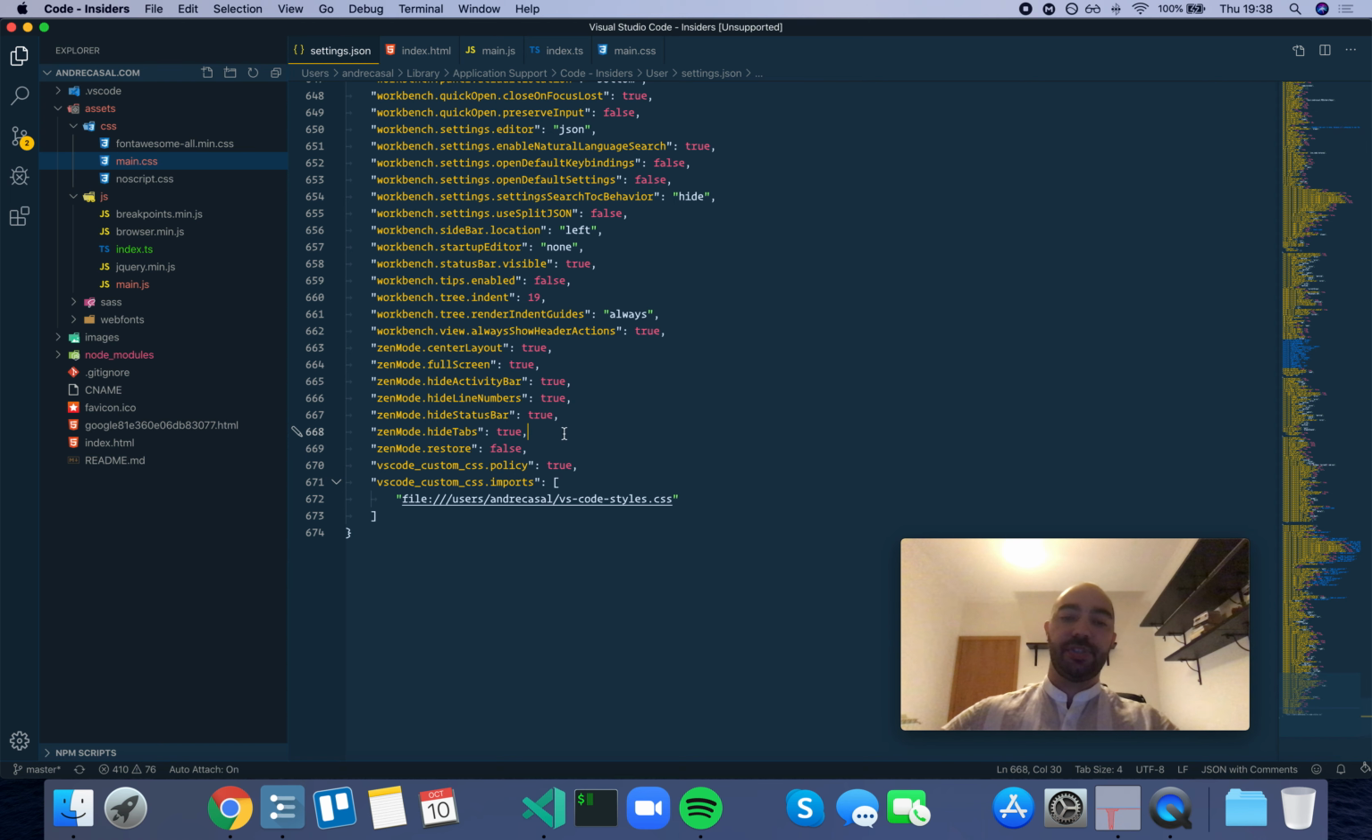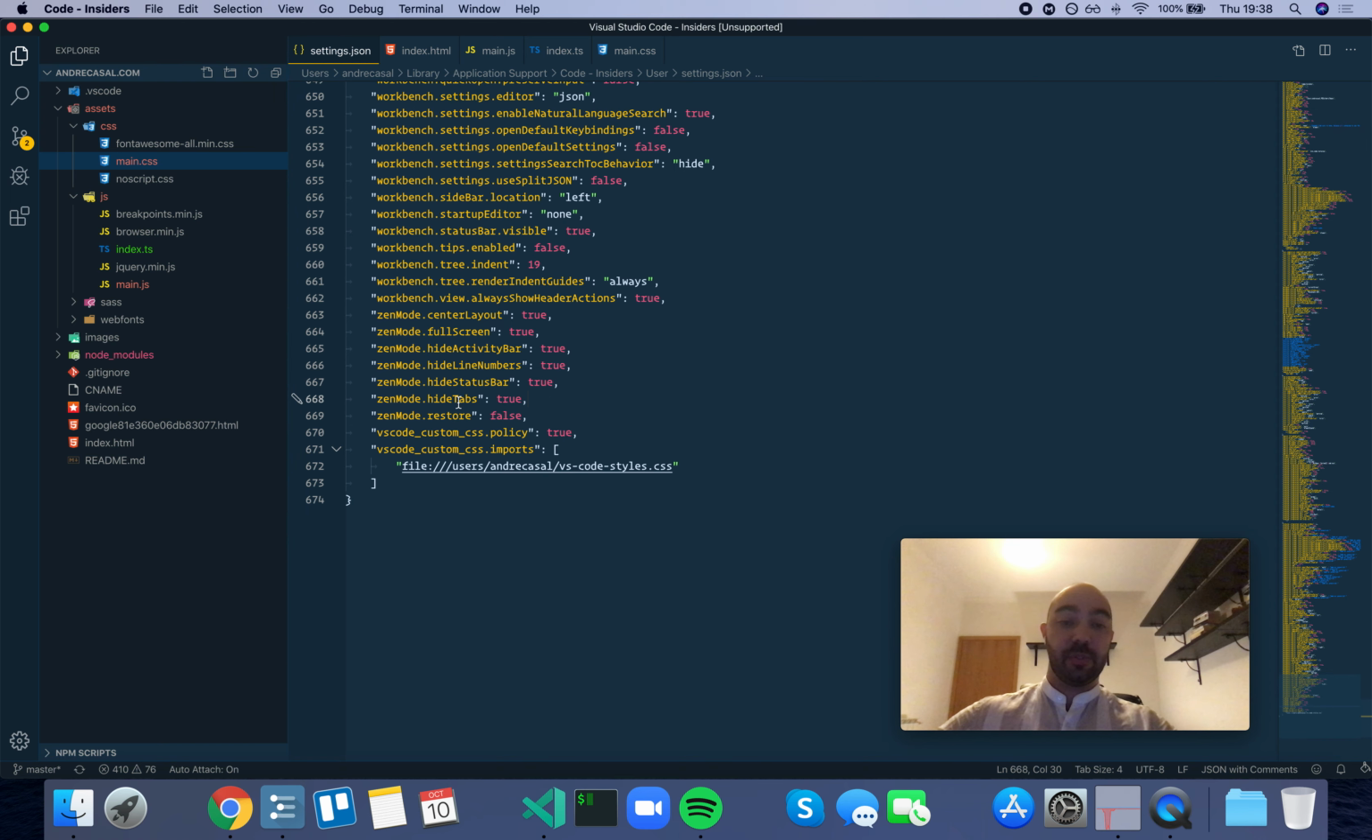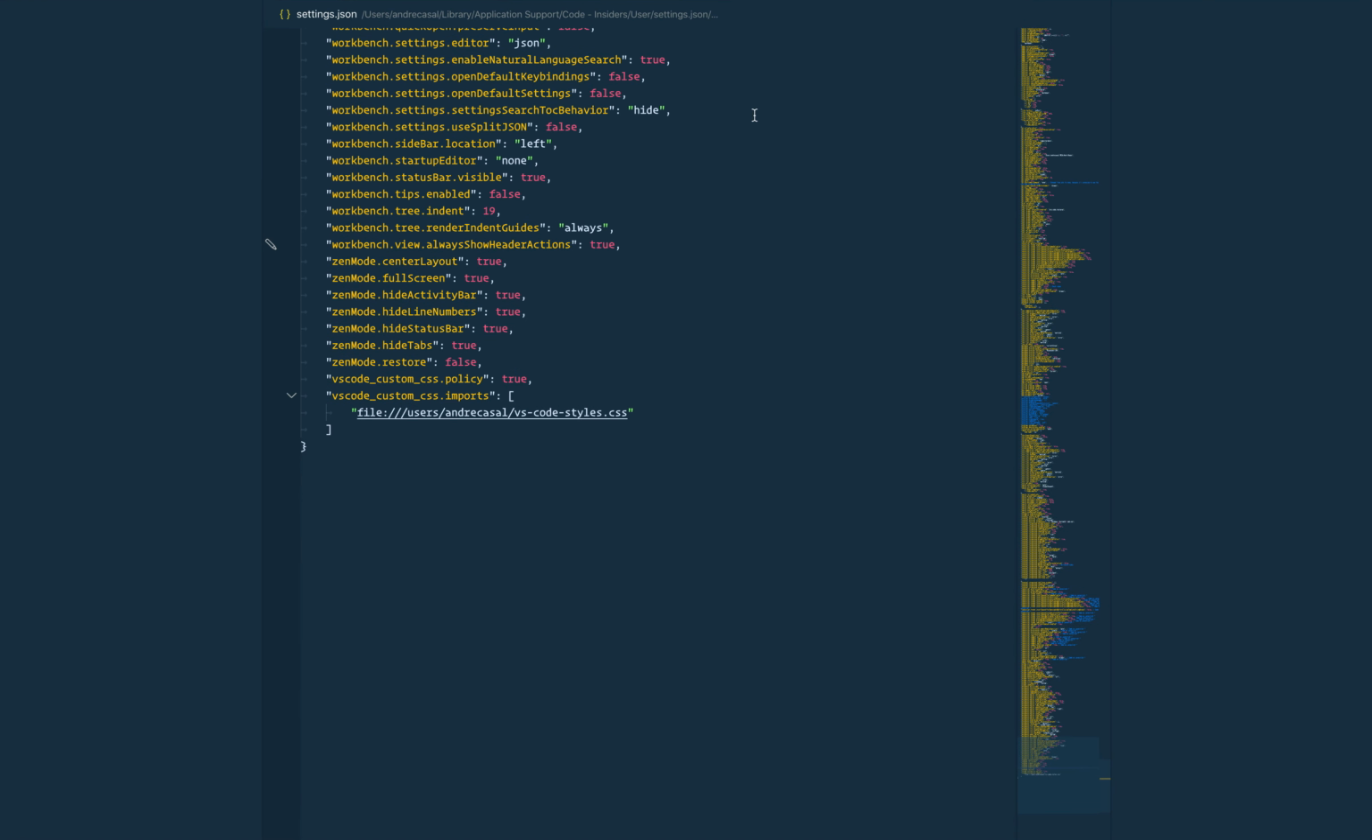All right, so zenMode hide tabs controls whether turning on zenMode also hides workbench tabs. So let me show you what that looks like. We have a few tabs open here, and if we go to zenMode, you won't see those tabs. However, this does not stop you from changing between open files.